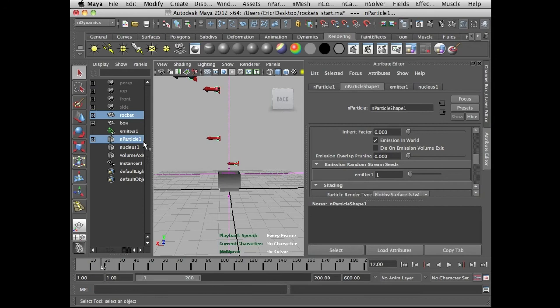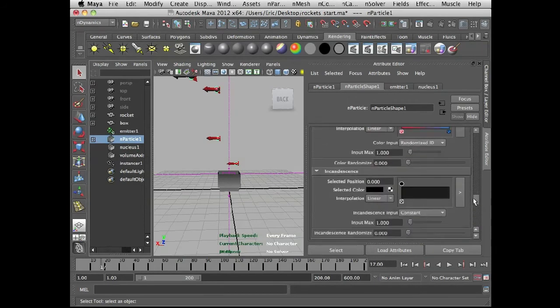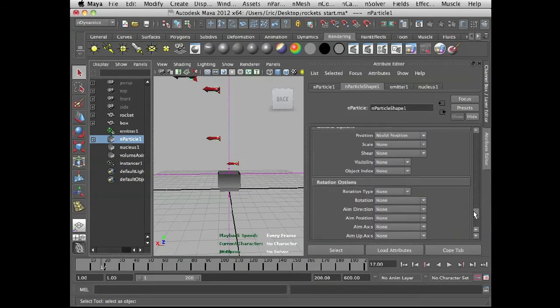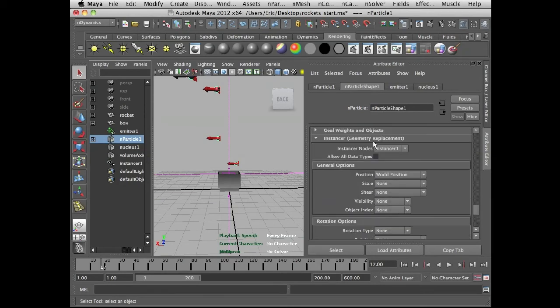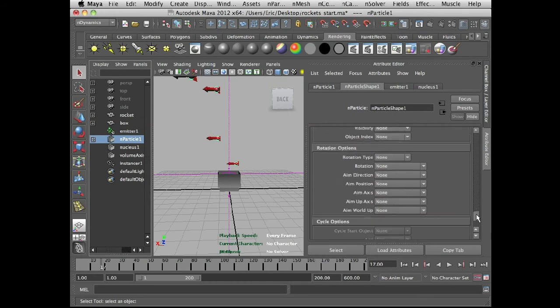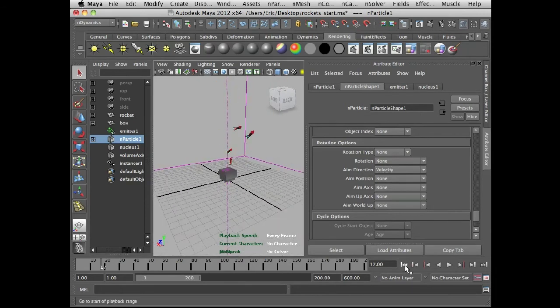So I'm going to do a couple quick changes. I'm going to switch to the attribute editor for the nParticle 1 tab. I already have a lot of settings prepared, but the most important thing to get the particles to point the right direction is to go down to the Instancer Geometry Replacement tab and set aim direction to velocity, and now they'll be pointing in the right direction. You can see now they're flying around the right direction, so that's all good.